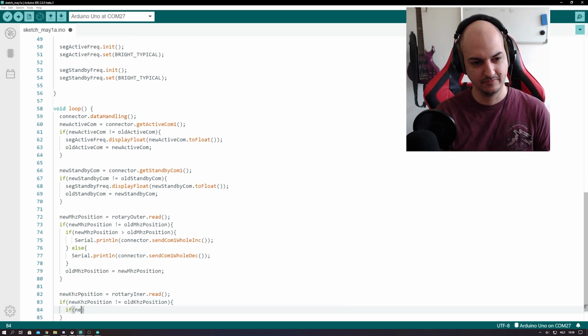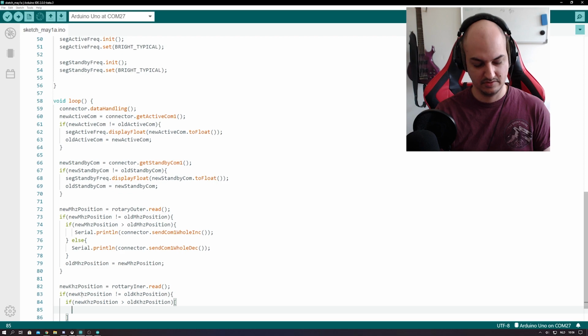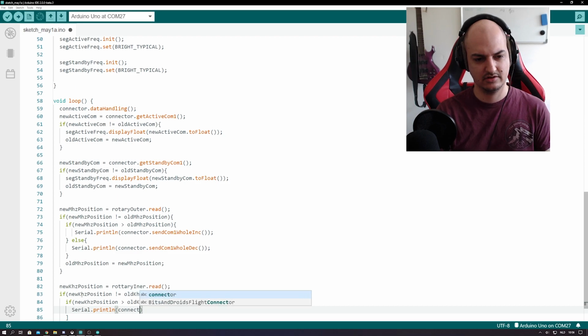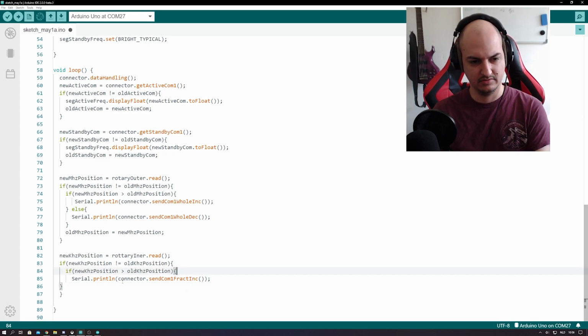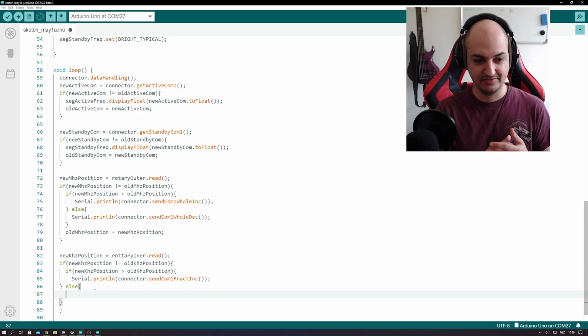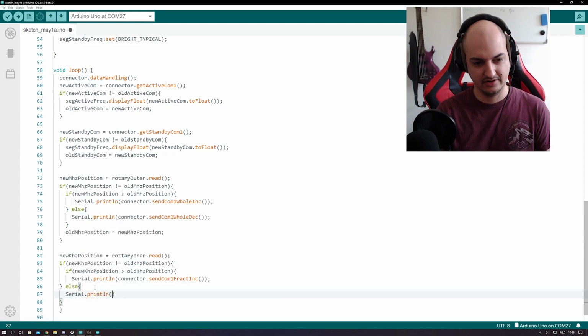If the kilohertz position is bigger than old kilohertz position, we're going to be doing Serial.println connector.send COM1 fract inc. Once again, hope that this is the right one. I got the wrong brackets. Here we go. If that's not the case, so if it's not higher, it's got to be lower, right? So that's the only other option. Serial.println connector.send COM1 fract decrease.